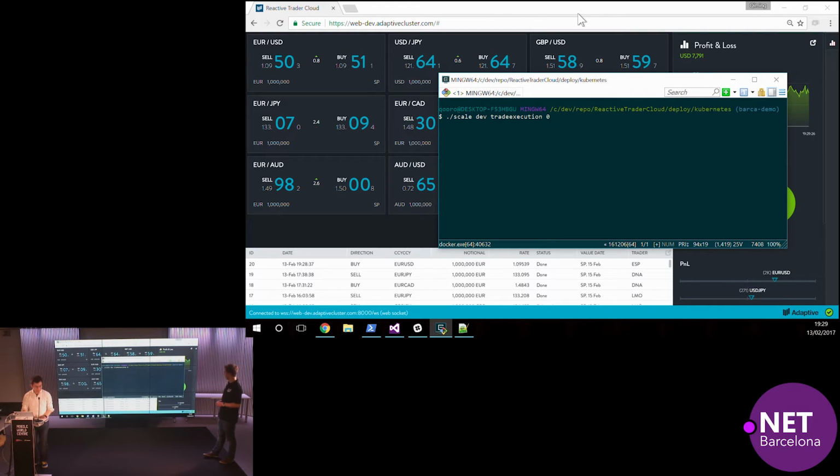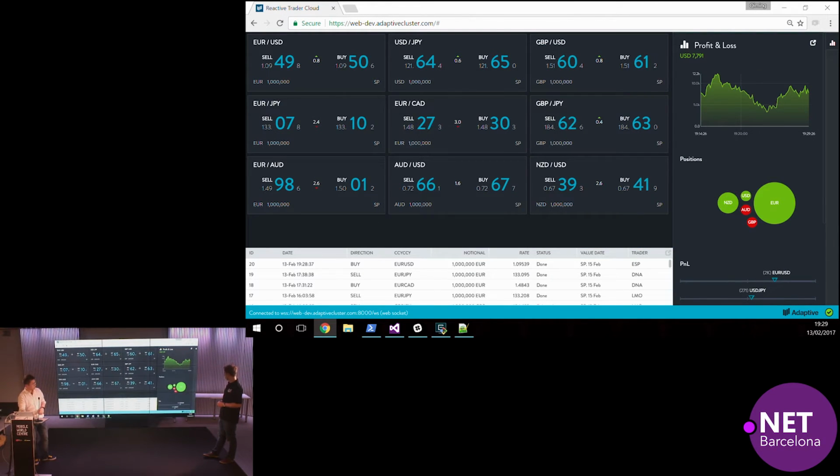We can fire that. And in a second, that goes yellow. It tells you we no longer have the execution microservice running, which means when I hover over, I can no longer trade. This is a partial failure scenario, but we want to support as much functionality as we can. So you can still see your prices, you can still see your trades, as well as your profit and loss and how much money you're making.